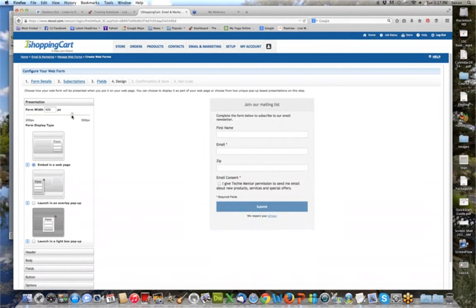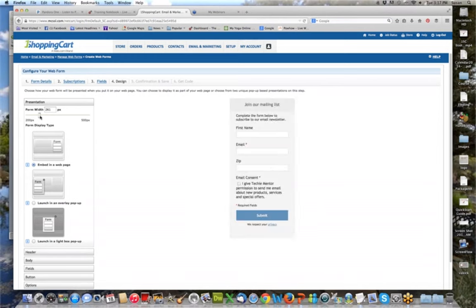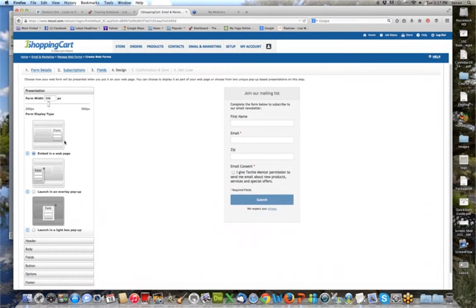So if it's not going to go on a widget, it's going to go on the page, you can make it wider or you can make it thinner, right? Depending on where it's located. And it will automatically do. And then from here, you can choose how you want it.